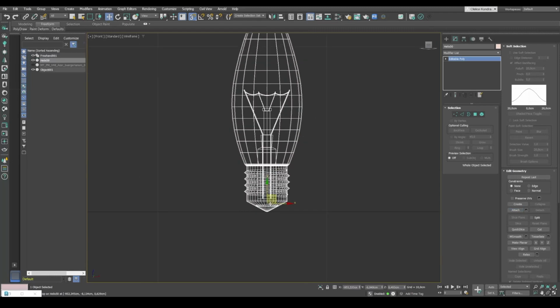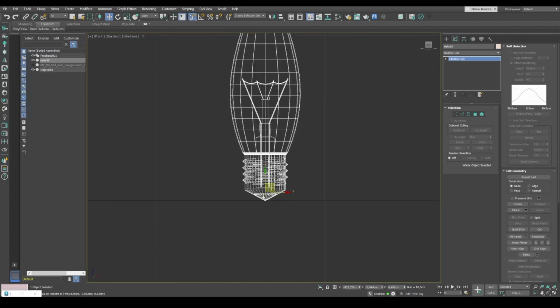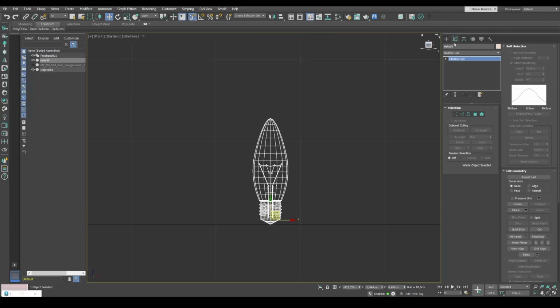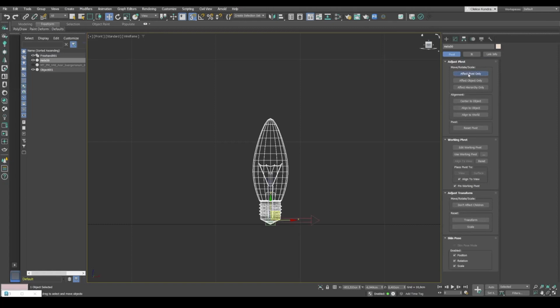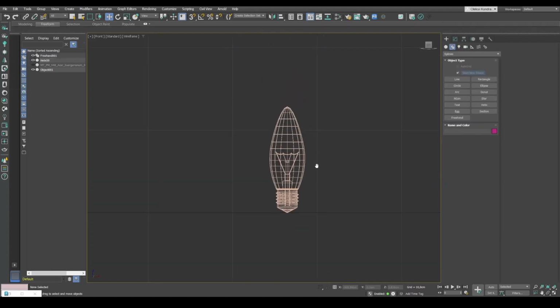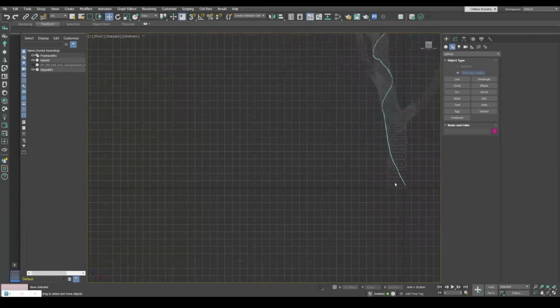Note that my pivot is at the very beginning of the object. If it's not the case for you, then I recommend placing the pivot here because our light bulbs will be attached to the cord in this place. So we go to the hierarchy, click Affect Pivot Only, and place the pivot at the very beginning of the object, right here. So now our task is to place the light bulbs along the cord.